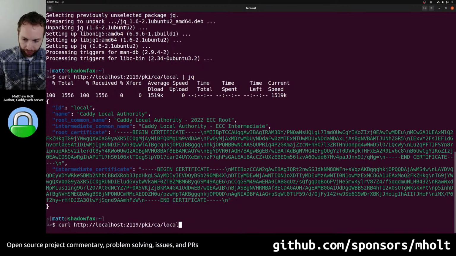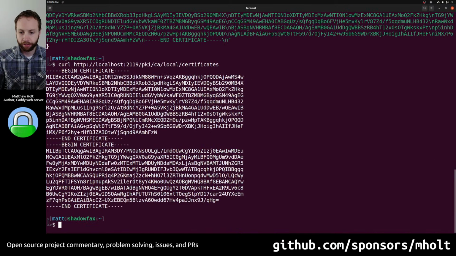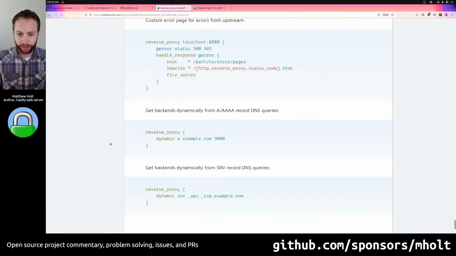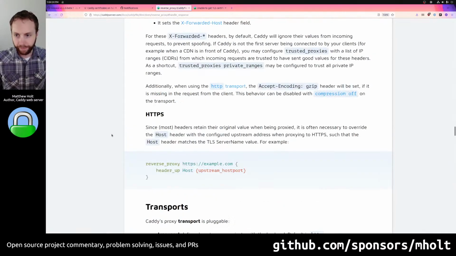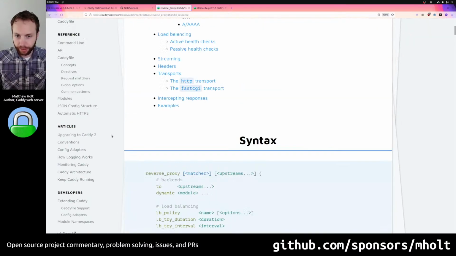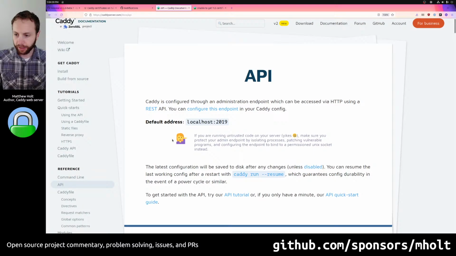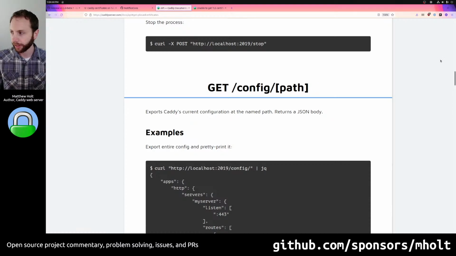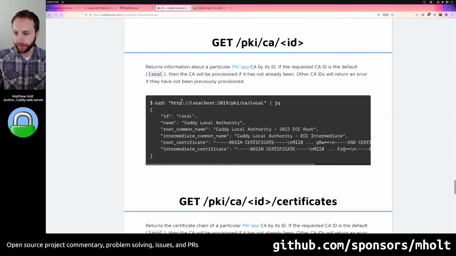And then if you just want the certificates, you can actually get the certificate chain just by going to /certificates, and voila, you have the PEM chain. So this is the root and intermediate certificate for Caddy's local CA. And this will be a little different for everyone, obviously. So yeah, that's documented on our website. Scroll way up. API. Oh, these links don't work. I need to fix that. Ta-da.